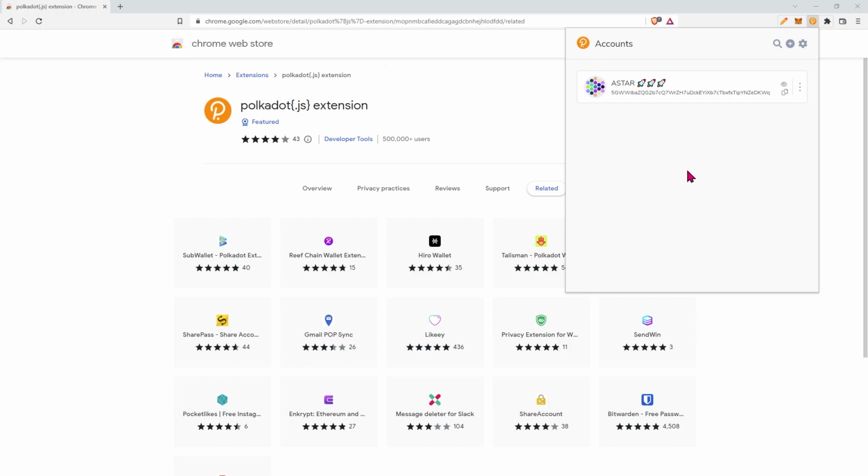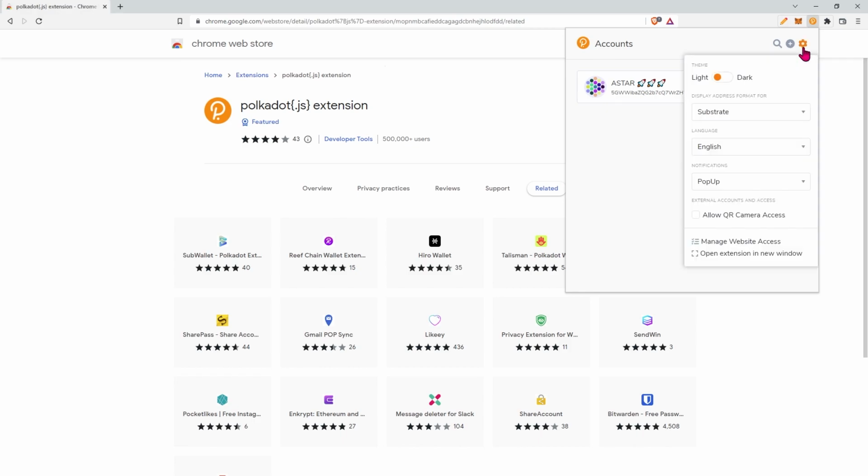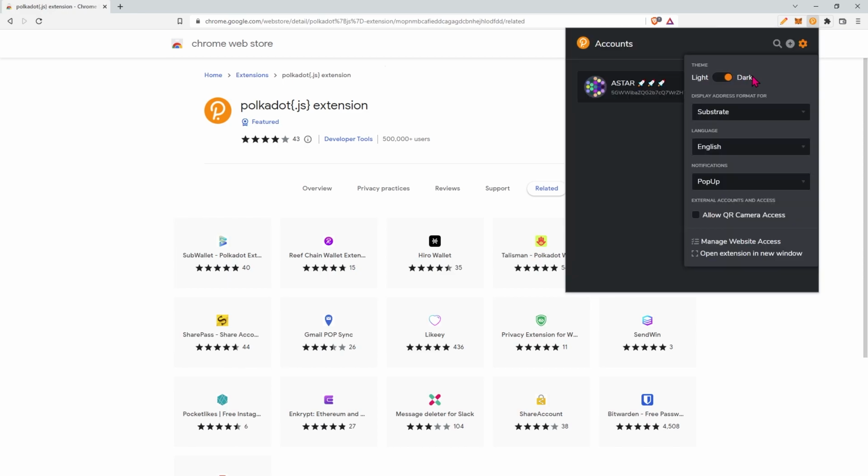The Polkadot.js extension does not have much functionality in just the extension. You'll mostly be interacting with the wallet through dApps and portals. There are some important features to note. If you click the cogwheel in the top right corner of your screen, you'll open your settings. By far the most important setting to change is the theme. From light to dark, much better.